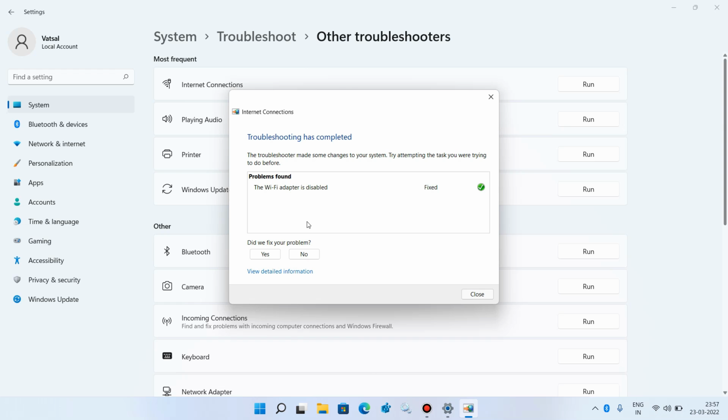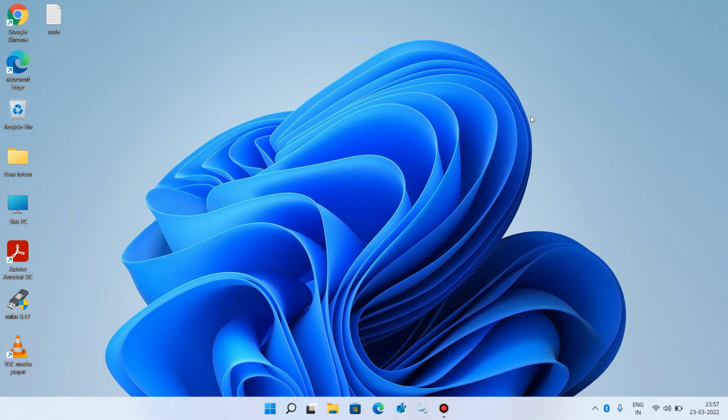So the problem is now fixed. Just click on the close button, close this window, and now check whether your issue is resolved or not. So this was method number two.